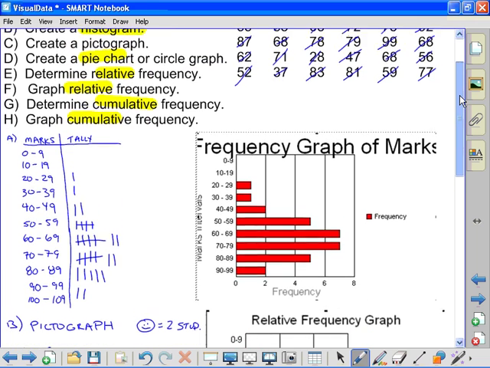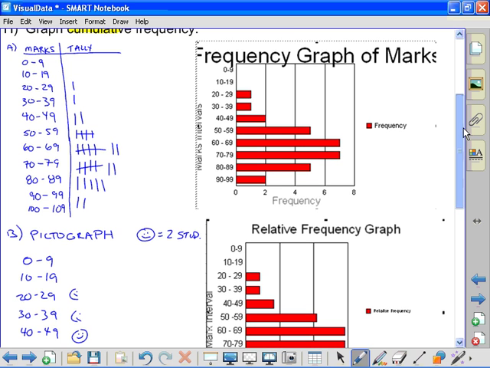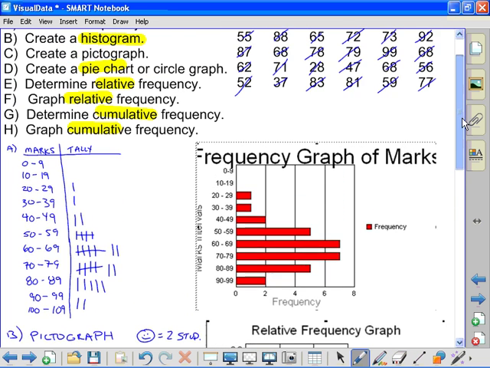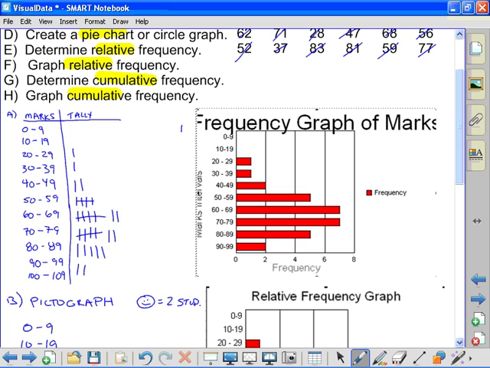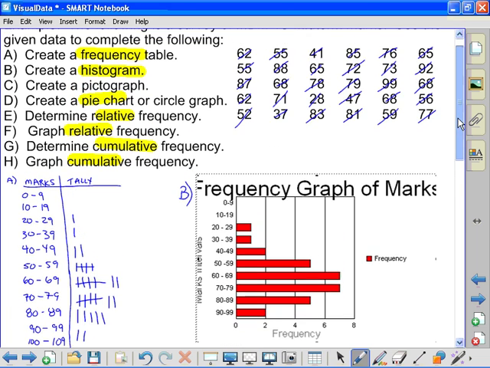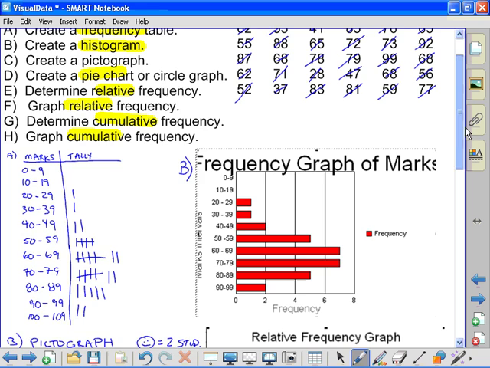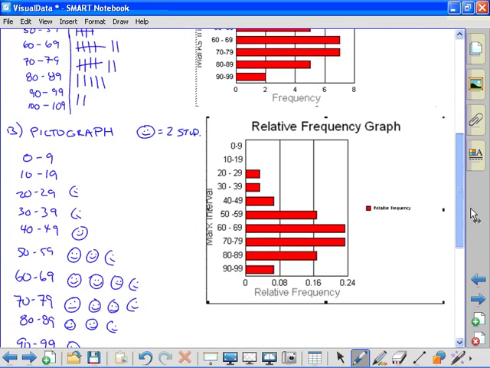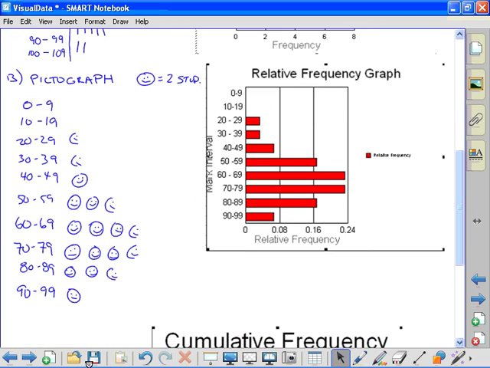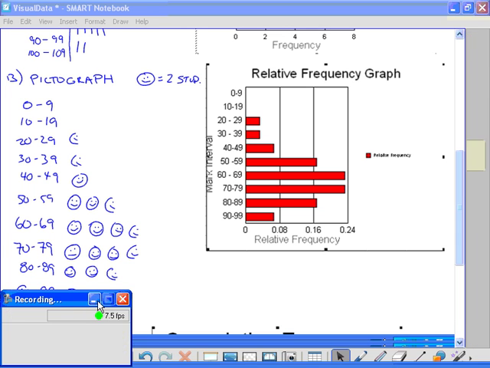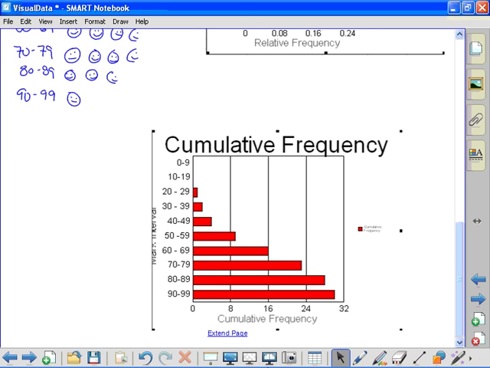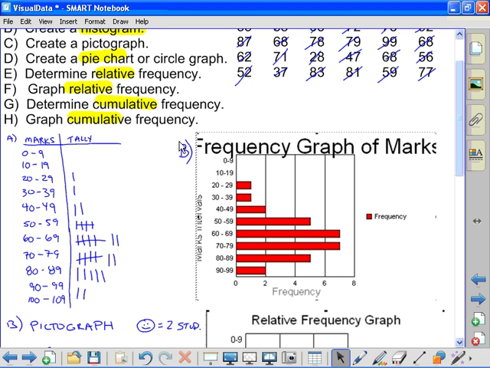Create a histogram. Okay, so a histogram is just a frequency graph. Oops. Better letter it properly here. So B was the histogram. C was the pictograph. I got that. D is a pie chart. So I need to go back to my software and create the pie chart. And you'll be fine with that. So everything's there for us other than the pie chart, but that's just using the software. I'm just repeating what you saw in the first example.